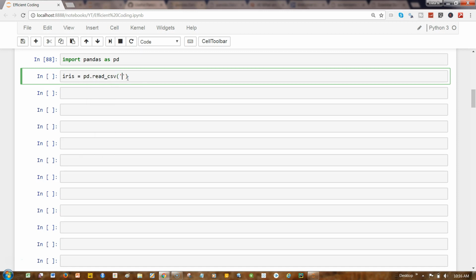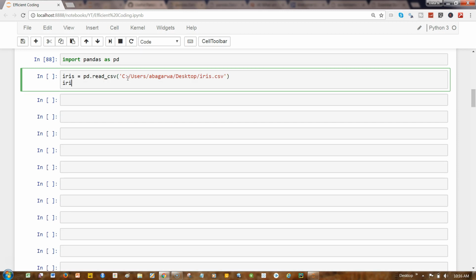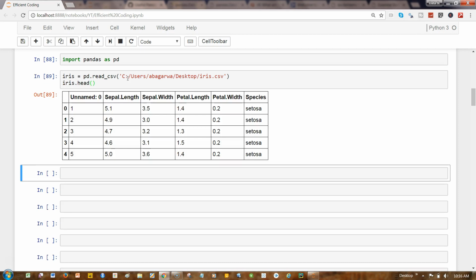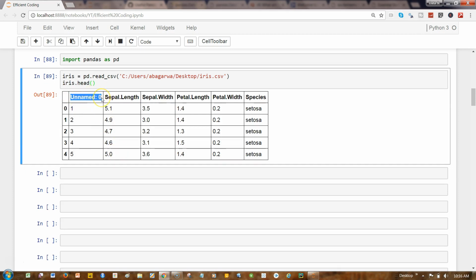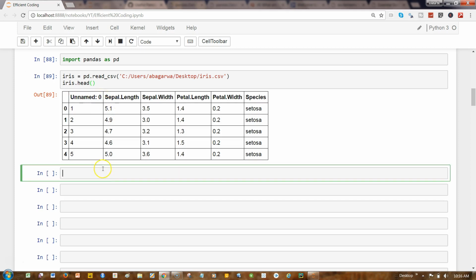pd.read_csv, and what I need is the iris data. So I'll go to the folder where it is present. It's on the desktop, the csv, and what I'll do is run head, and quickly remove this column, which doesn't make much sense.